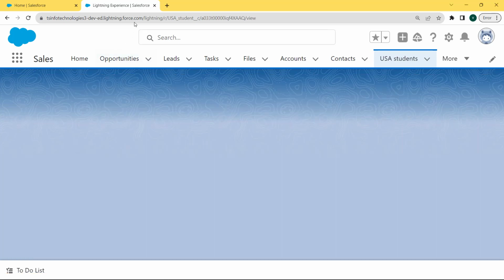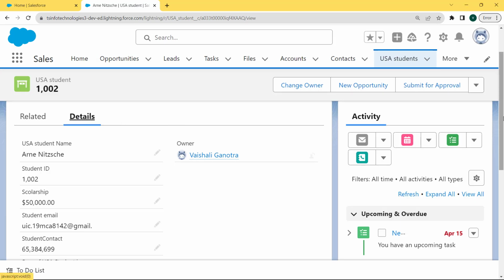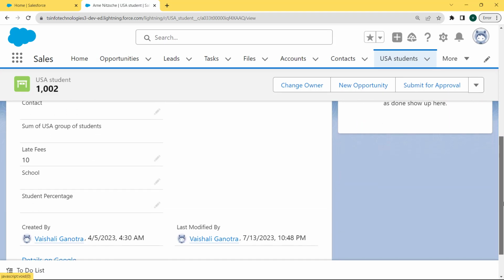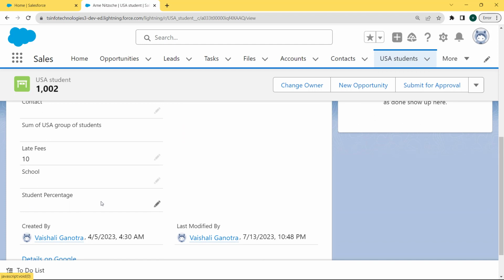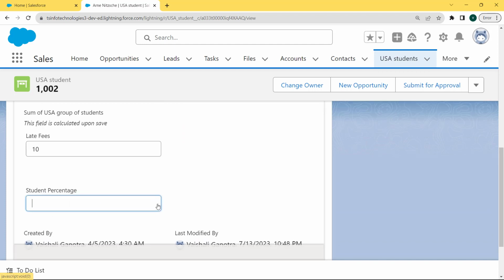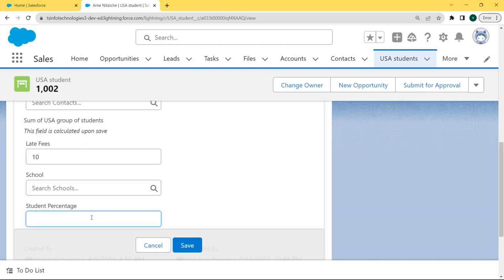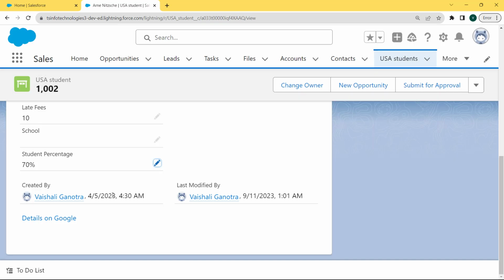Click on this record. Now click on the details and scroll to the bottom of the page, and we can see that the student percentage field is created. Now add this field and we can enter any percentage. So we enter 70% and click on the save option, and you can see that the percentage is automatically generated.